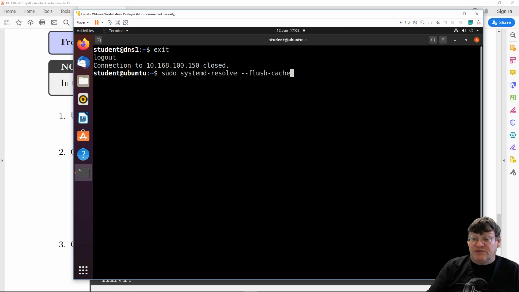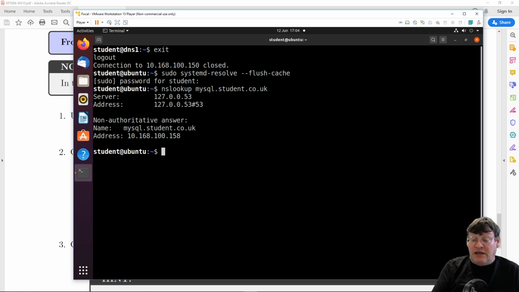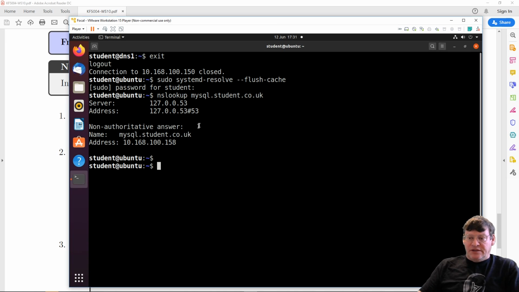Now what I'm going to do is quickly go through here, and I want to flush the cache on my machine just in case there's anything in there that I don't want, and I'll do a quick check for my machine. nslookup mysql.student.co.uk, and there we go, we're getting the address. So now we can connect to our server.